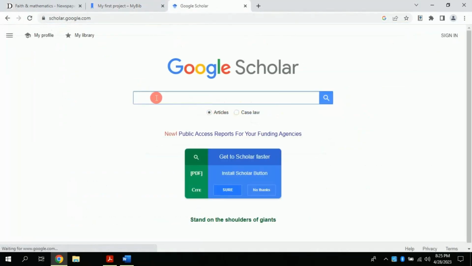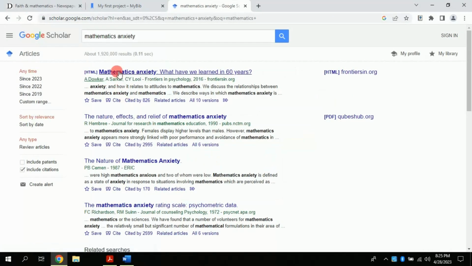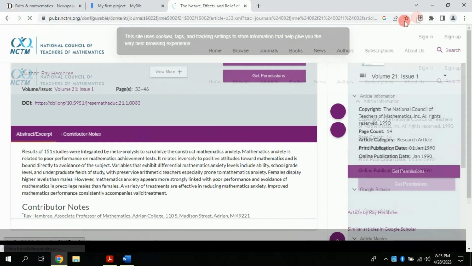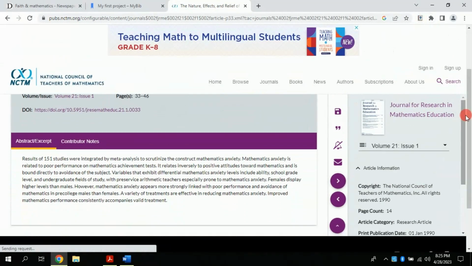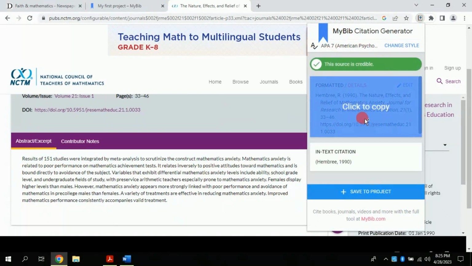Now suppose I am looking for an article on Google Scholar, and my area of interest is mathematics anxiety. By searching here I will get various research articles. Let's suppose I am opening this one, and I found it relevant to my study. So now I can add this to my reference list by following the same procedure which I discussed earlier. So you just have to click the extension and it will automatically generate the reference as well as the in-text citation.